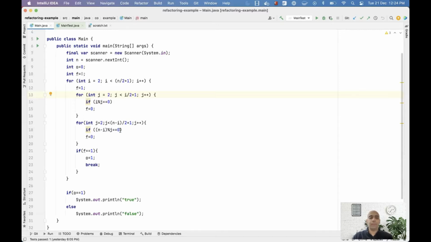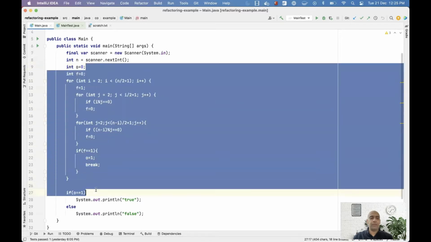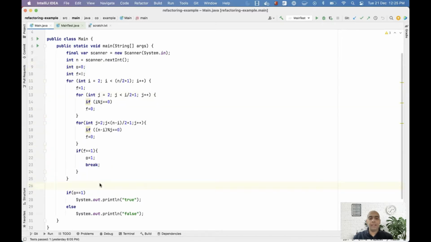I'll introduce the problem to you. I have a programming contest like code. The first two lines here read an input n. The next few lines do some processing based on this input. And finally, we have an output which is either true or false. That is all we know about the problem right now, and our aim is to refactor and try to understand what this code is doing.